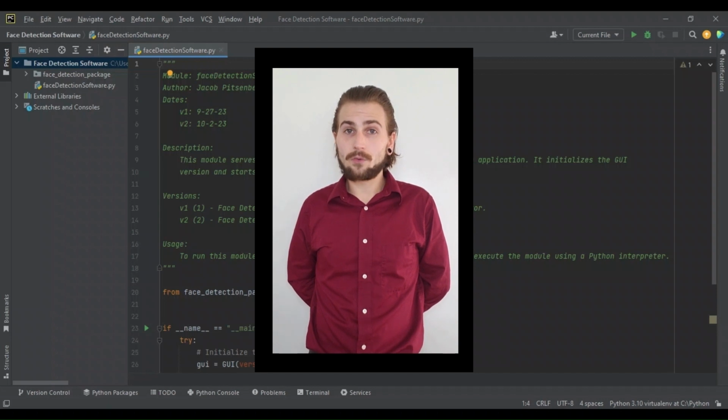Now, I'd like to walk you through my modules and give a brief description of how I structured my program, and then I will demonstrate its use over these types of media.